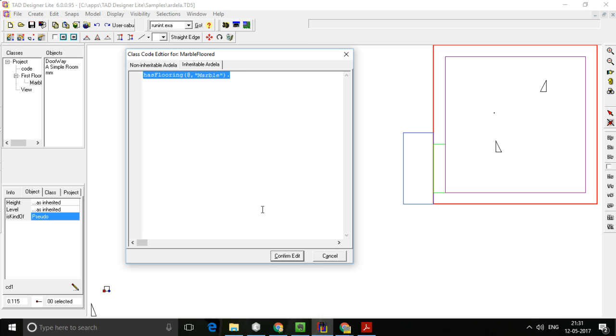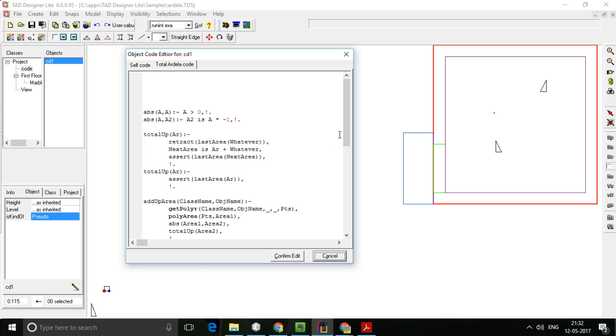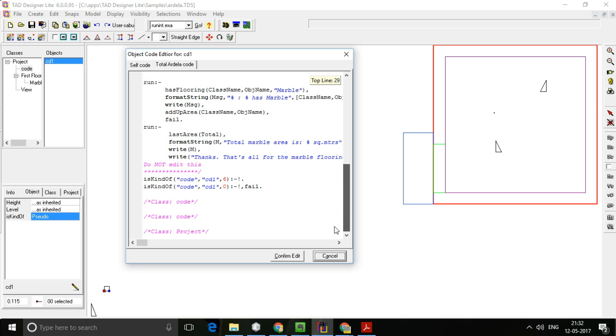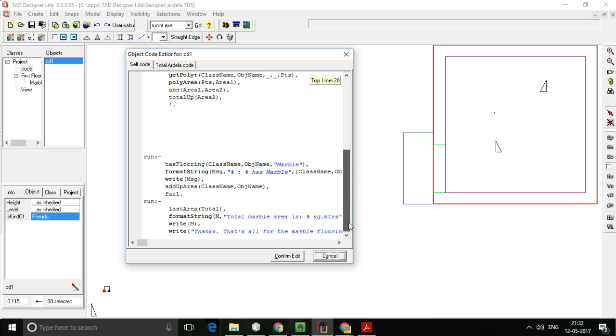Because of this, this particular information gets passed on to all the objects belonging to that class. And once it gets passed on, it gets picked up by this particular code. Now let me analyze that code and dissect it for you. What Prolog does, and therefore what Ardela does, is that it goes to this particular predicate.